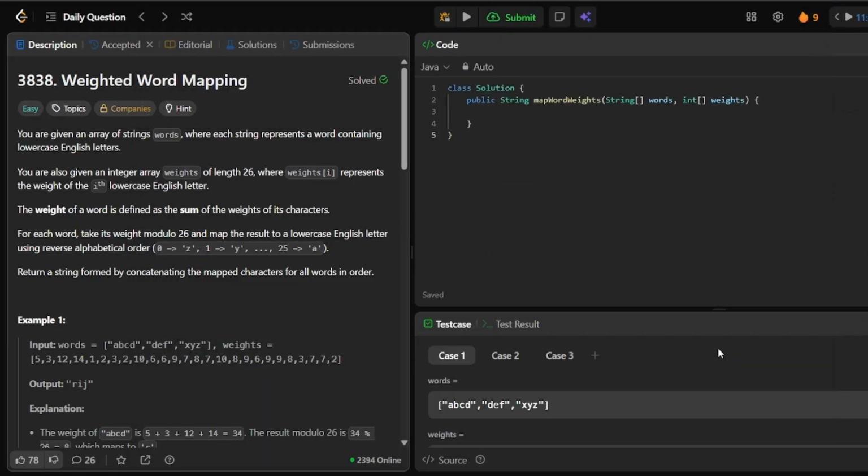Hello everyone. Today we will be discussing the LeetCode daily question. Today's question is about weighted word mapping. Let us see the problem statement, what it is stating, get the observations out of it, and try to solve this.